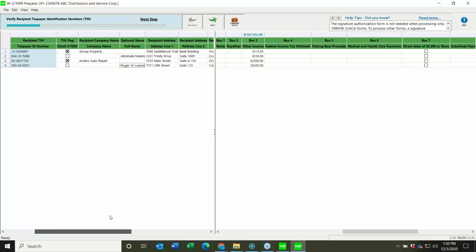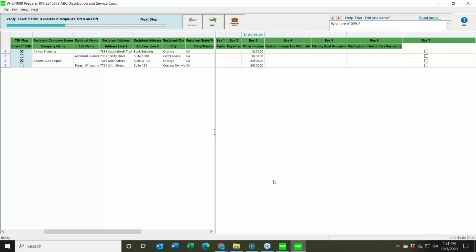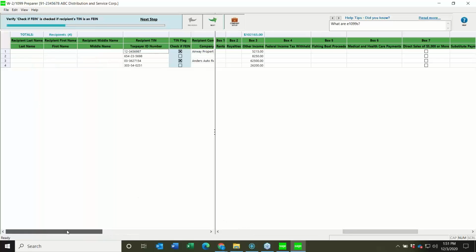Taxpayer identification numbers. Oh, it actually wanted me to check the taxpayer identification numbers, which is what it's looking at for this information in blue here. So I'd look and make sure that that looks okay. It's coming from Sage 100, so it should be correct, but it doesn't hurt to check. Check if the FEIN is checked. So if it's a company, if they're using a federal ID number instead, is it in a federal ID number format? Yep, looks good.